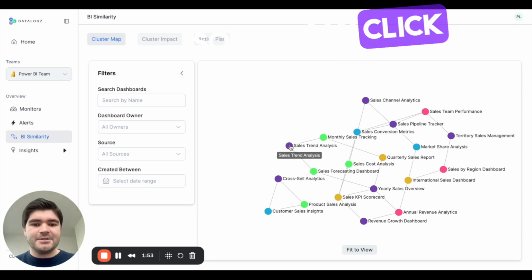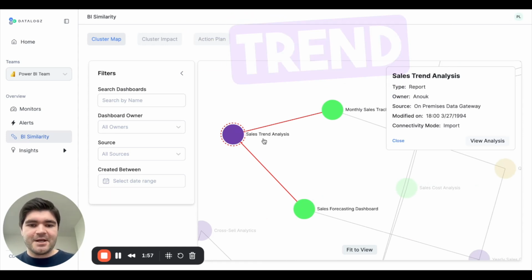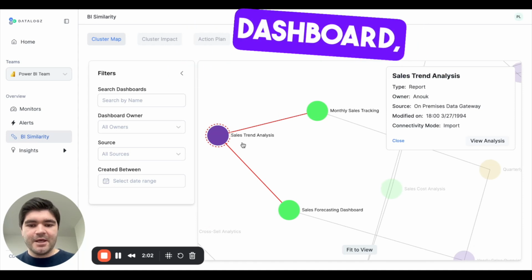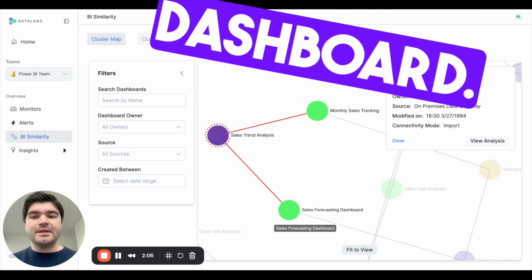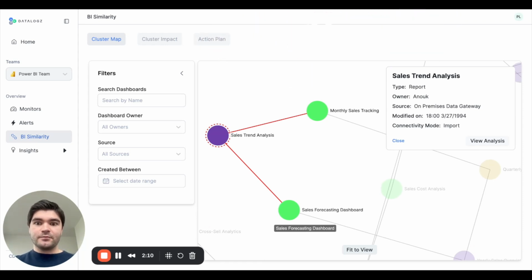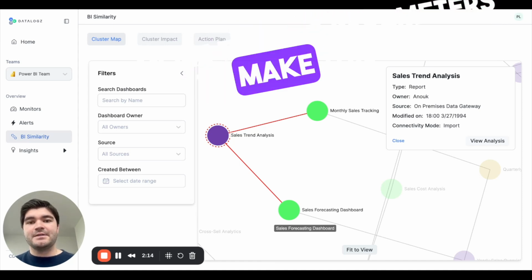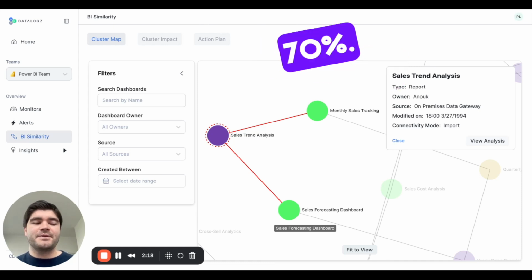You can click into it and we'll take a look at these three dashboards. We have the sales trend analysis, which is similar to the monthly sales tracking dashboard, and it's also similar to the sales forecasting dashboard. At Datalogz today, we take into account more than 15 parameters to make this similarity score, and we only highlight if it's above 70%.